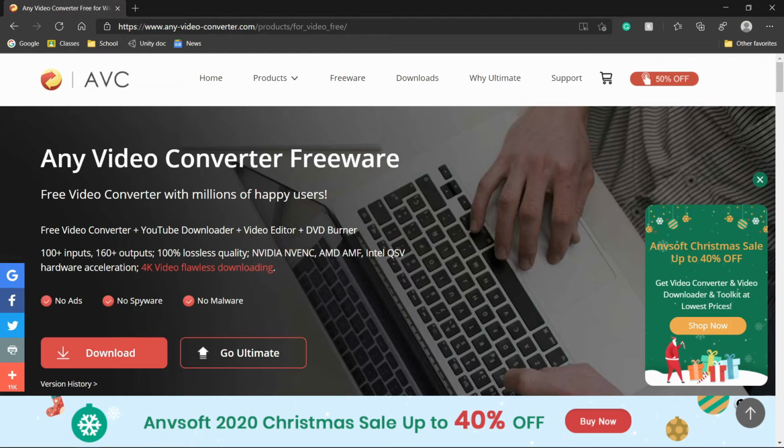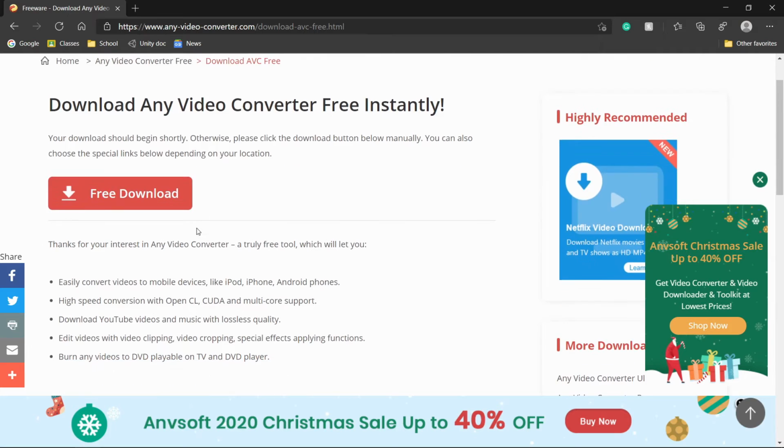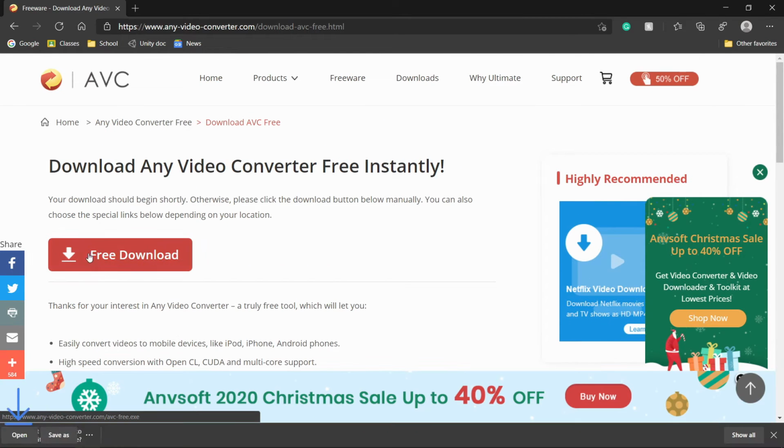Hello everyone, today I'm going to illustrate how to use Any Video Converter Free on Windows. It's one of the best free video converters. Click the download button, and that'll take you to another spot, and then it gives you the option to free download again. If it doesn't start, you can press that, otherwise as you can see it already came up.